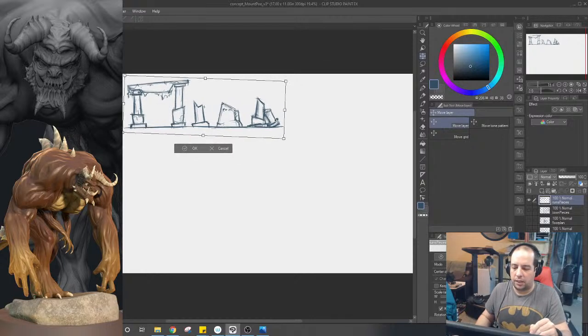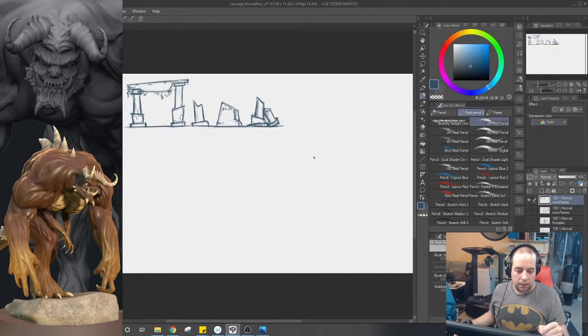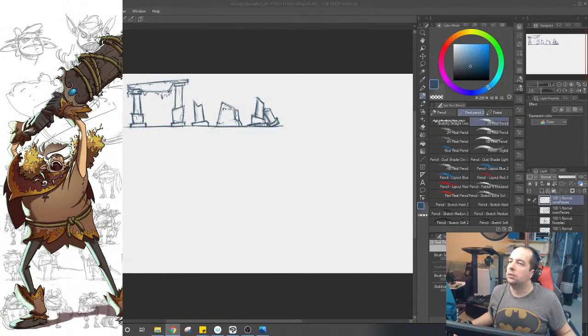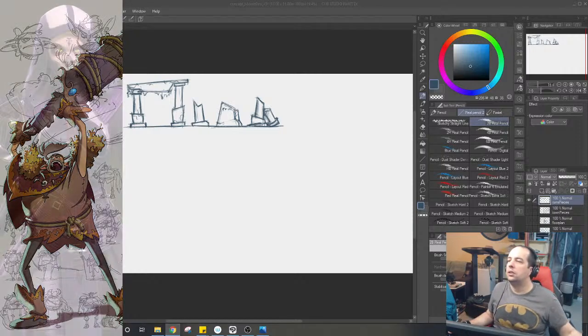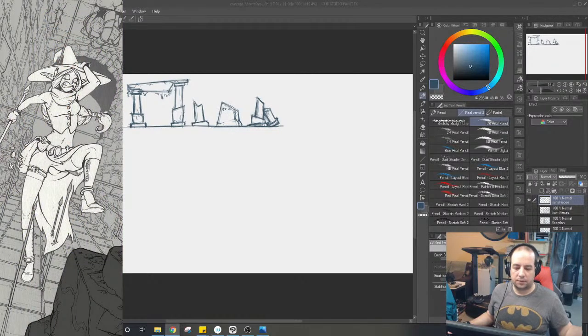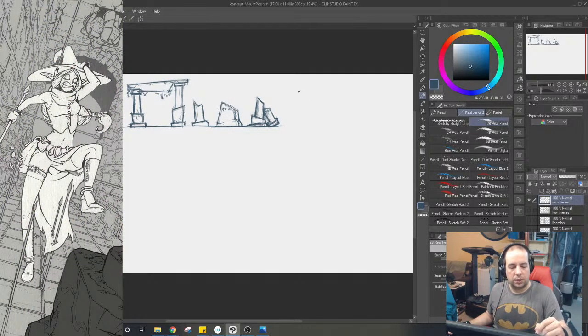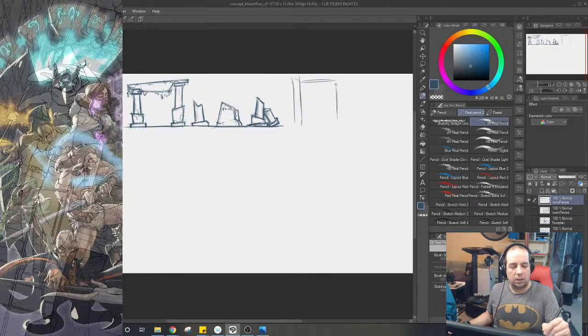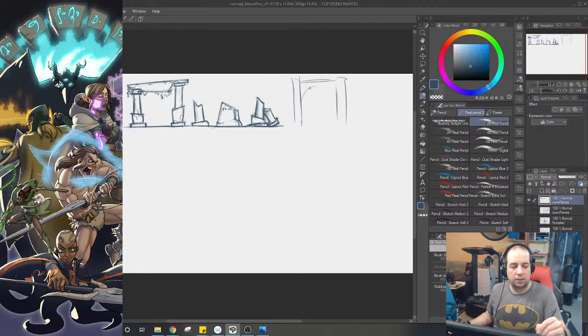Let's even that out some. Let's look up some ancient ruins. Get some research material going. Ooh, that's right. Could be some larger pillar archways.